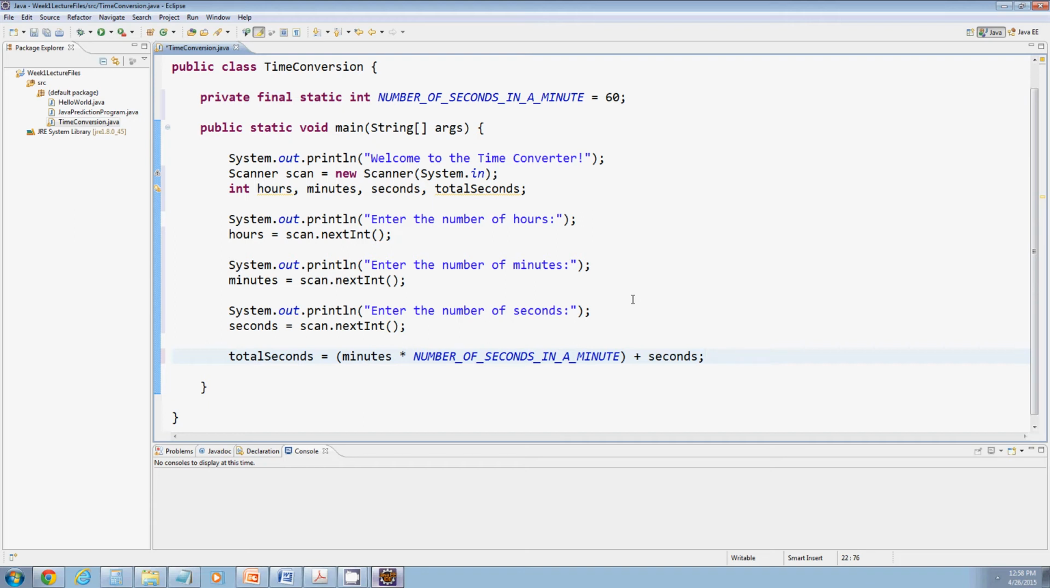Now, what if the user had said they want 1 hour and 1 minute and 5 seconds? What do I do now? Well, I do the same thing. Previously, we multiplied minutes by number of seconds in a minute. Now I can do the same thing for hours, right? So I can say the total seconds we need to also add on. And to add something on, we can use what? We can use the assignment operator plus equals.